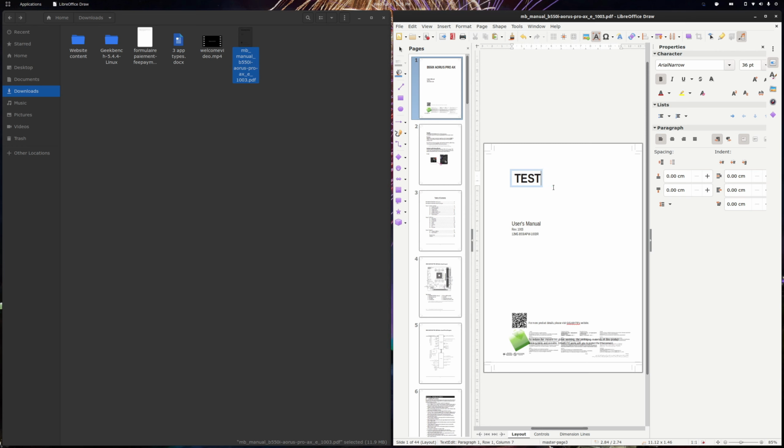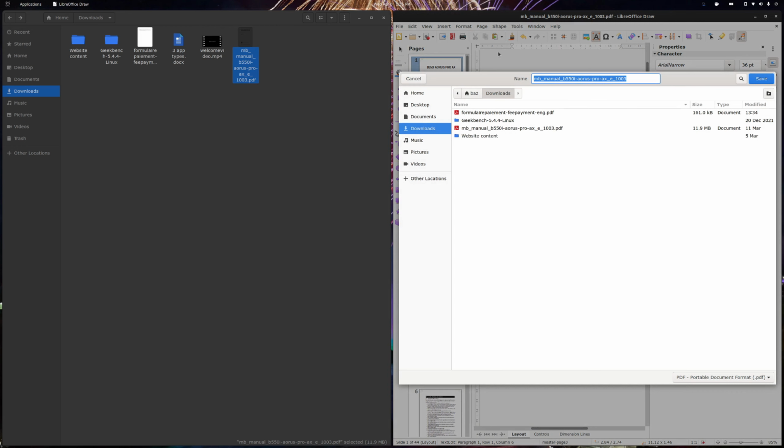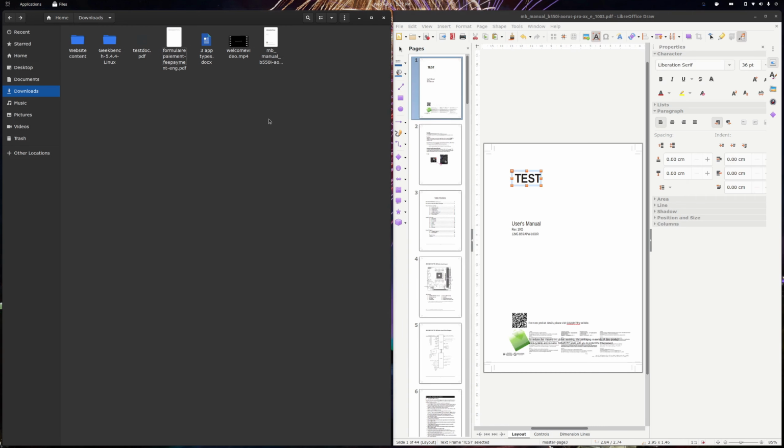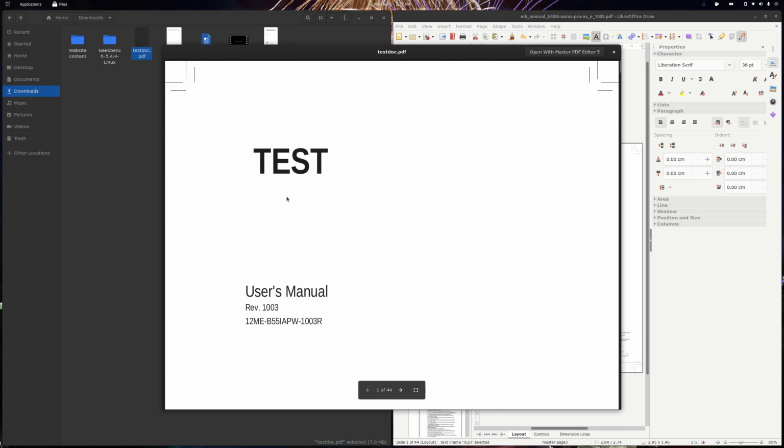And once you're done, you can then go hit this button right here, export directly as PDF. We'll go into our downloads folder and we'll just call this test doc, save. Now it's saved there and we can open up our test doc and there you go. Now it's been switched to test, just at the title here.